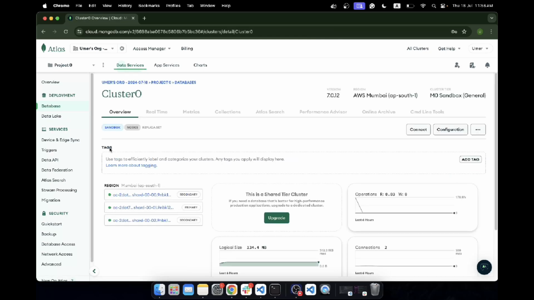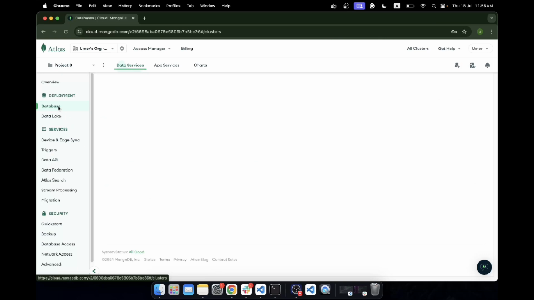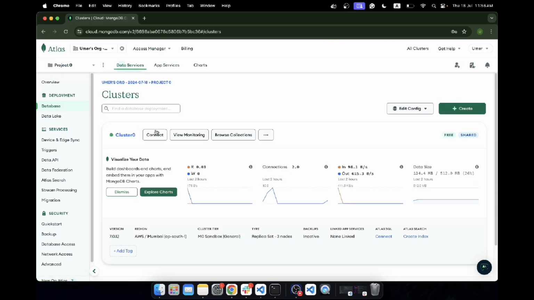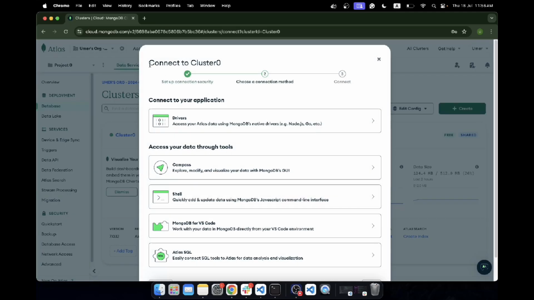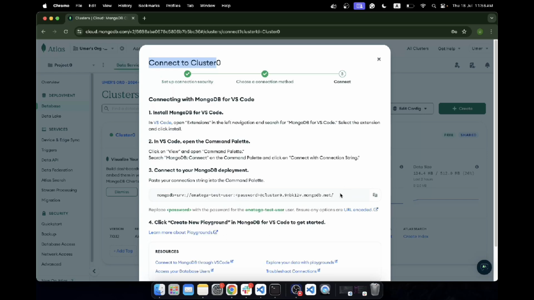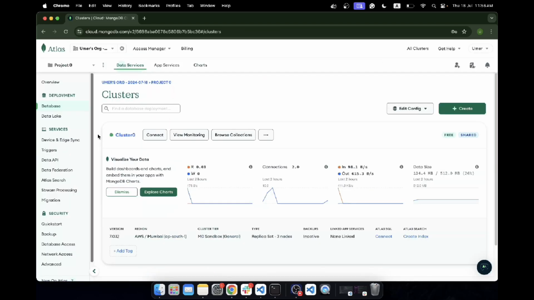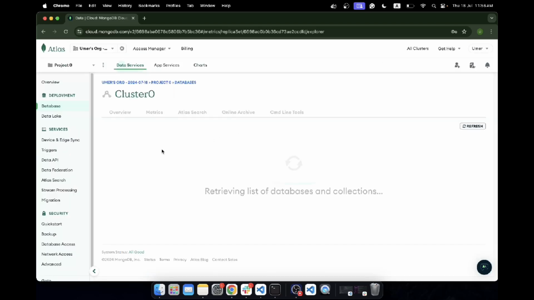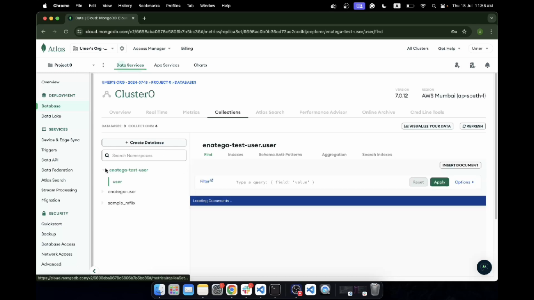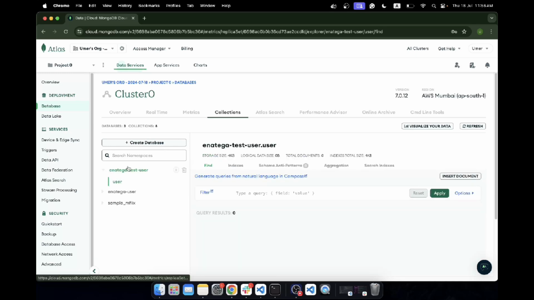Now let's go back to the overview or the home page. Now here we need to connect to this database. So you can click on connect and select MongoDB for VS Code. And we need to follow this. Now we have a default connection string. We will copy it. And this is the database that we'll be connecting to, Enatega-test-user.